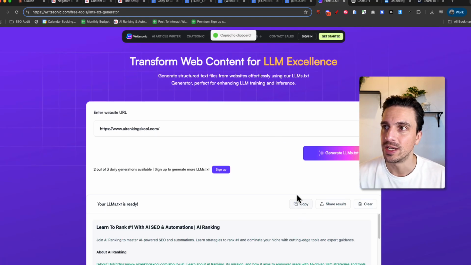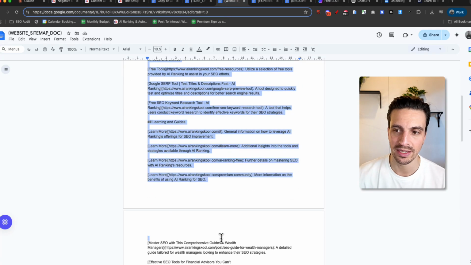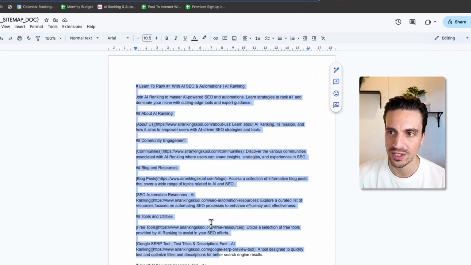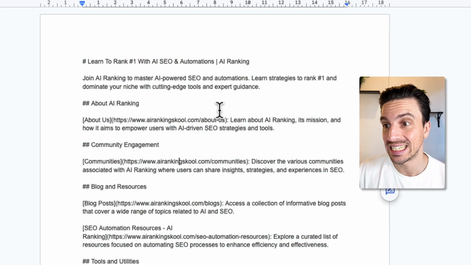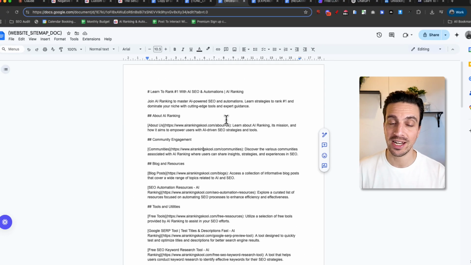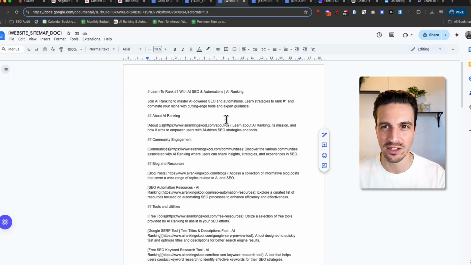But I want to copy this. I want to grab another Google Doc and I want to paste it. It should look something like this. And if we have a quick look, this is really an easy file determining what your website is about and also what certain links are about. This is a very effective way to feed Claude and the Claude projects the links, and an understanding of what those links are about.